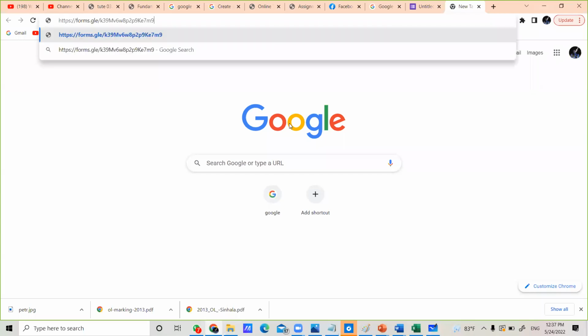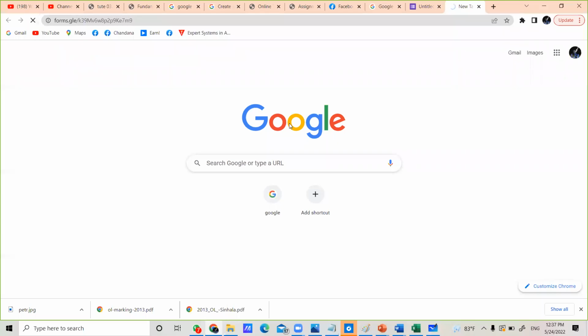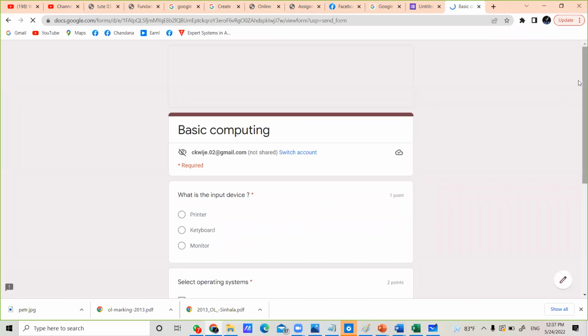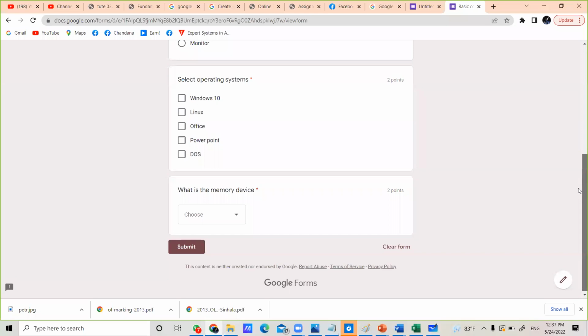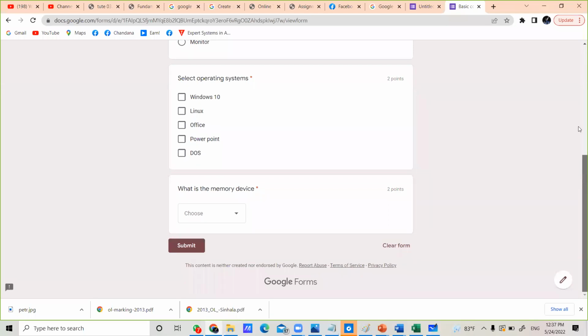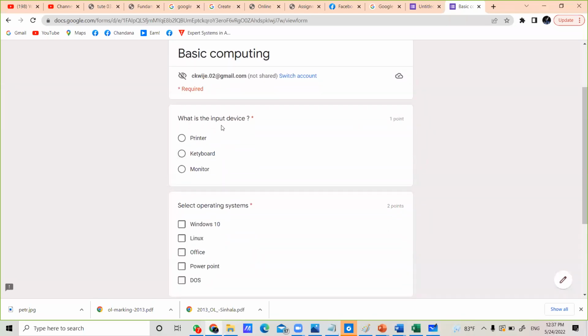After you copy, now you can paste this link to your WhatsApp or any other sharing media. I am pasting it in a separate tab. Now you can see your evaluation sheet as a set of questions. That first one, what is the input device? Now students can select the answers.